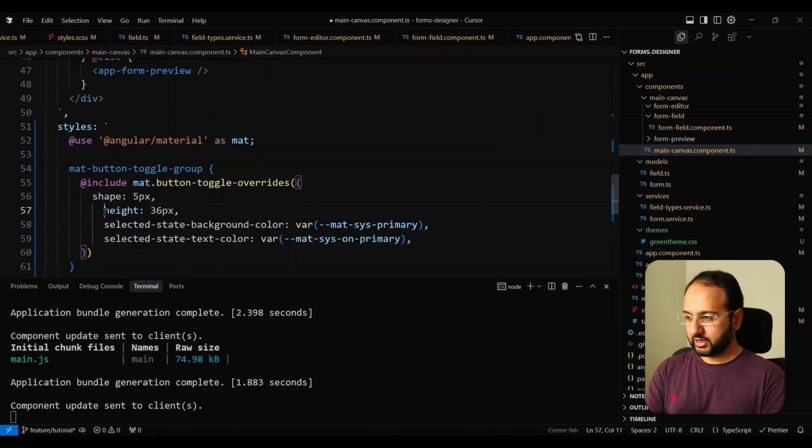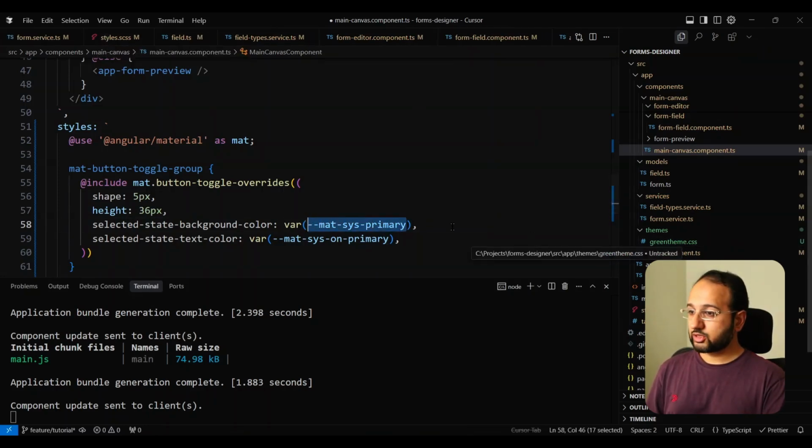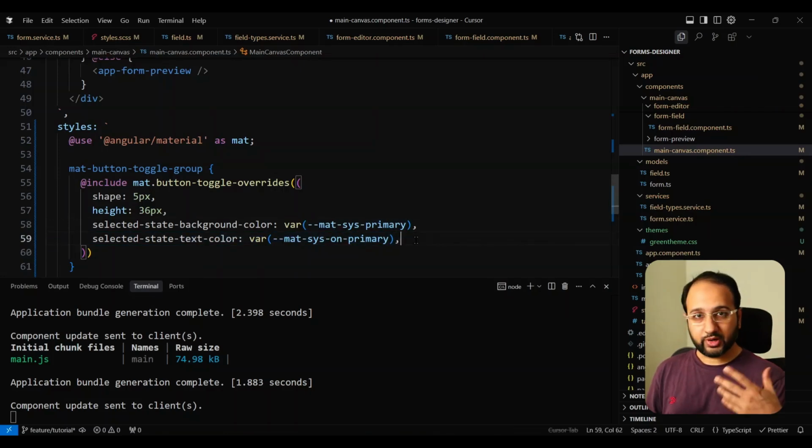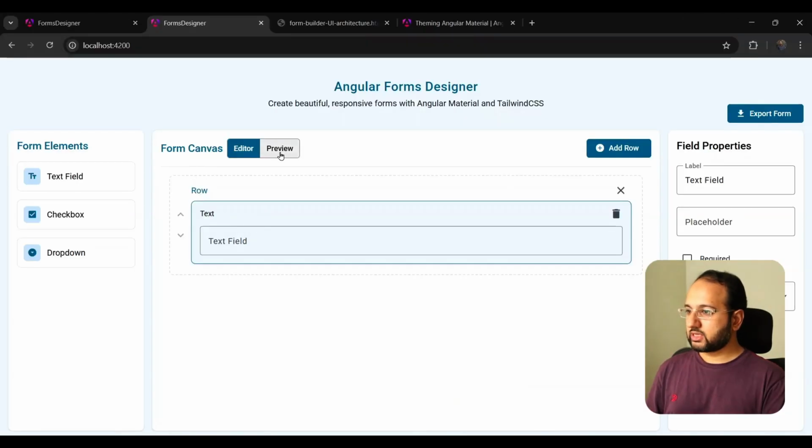Okay, so these two are pretty easy. Shape and height are pretty simple, but this is actually the color when it should be selected, and the color when it should not be selected. So the selected state background color should be, and this is again taken from the Material Design color roles that we have in our green theme here, mat primary, and the on-primary color, which is the color of text that appears on the primary color, right? So let's save this and see how this is applied. And now you can see that we have this nice looking, very sharp, sleek button toggle group here, which I really like.